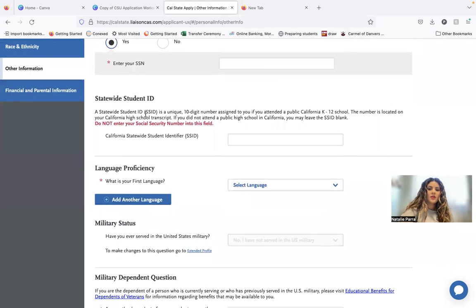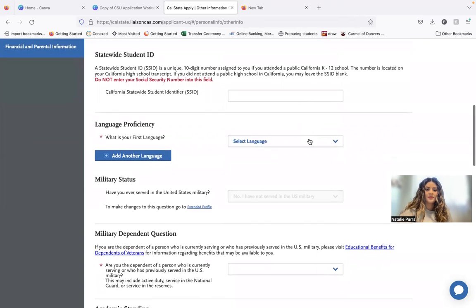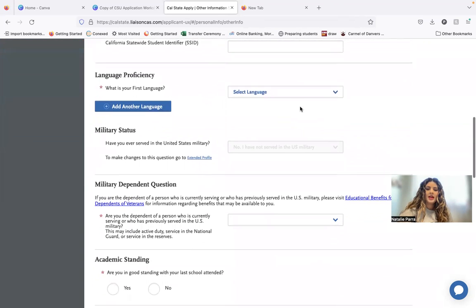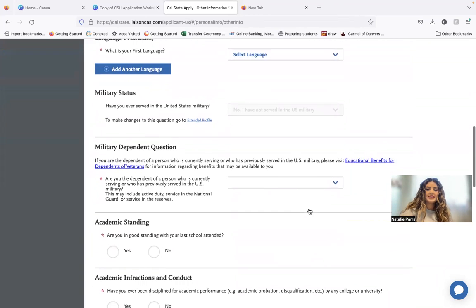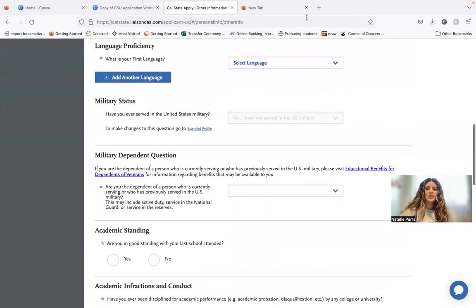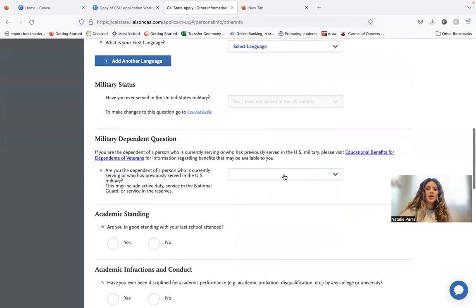Your California statewide student ID number, you don't have to enter it if you don't have it on hand. It is an ID number on your high school transcript. So you would put that there if you have access to your high school transcript and you went to a public California K through 12 school. It's not an admission requirement to give the ID number, but you can if you have it. And they do ask about your first language proficiency, right? So you can indicate what was your first language.